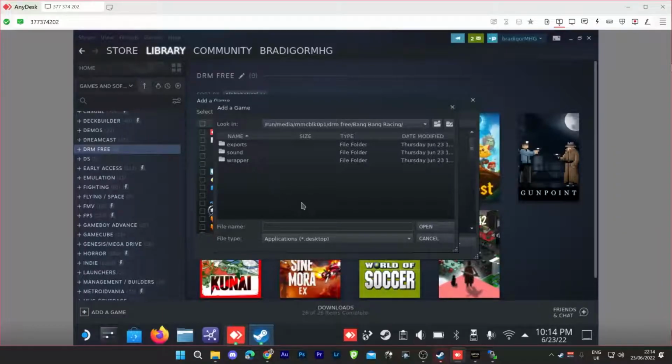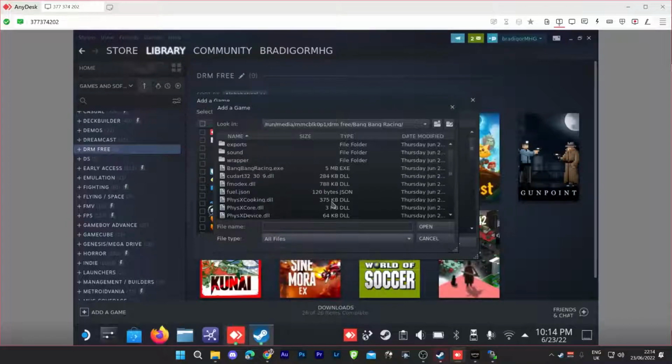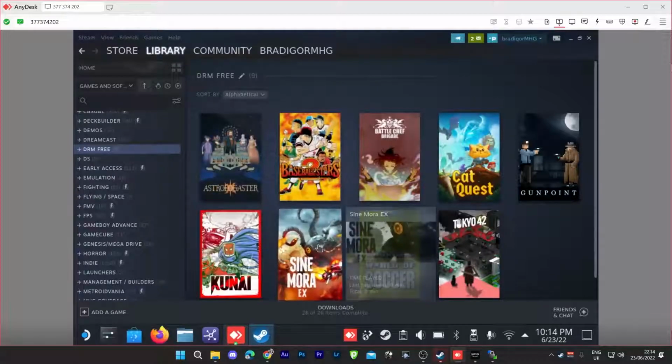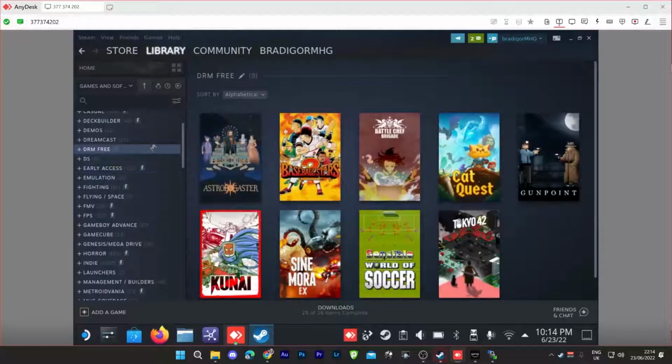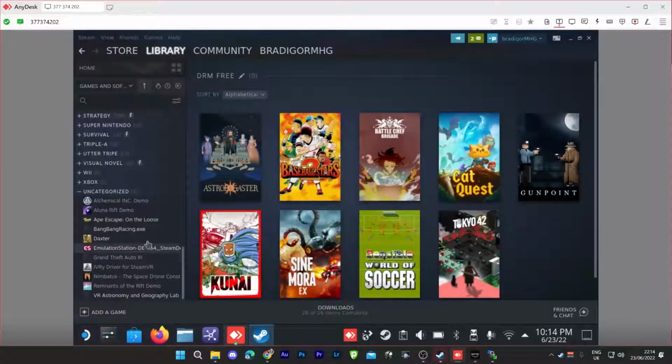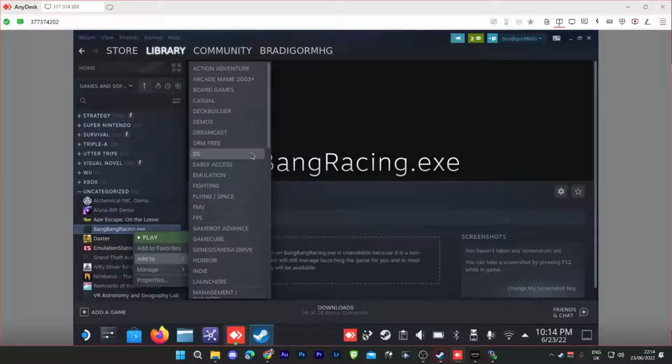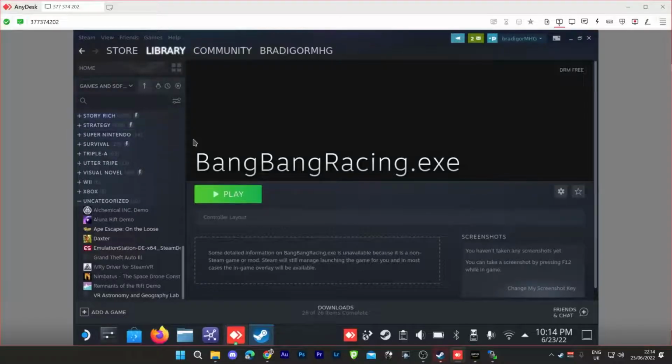Now, you'll then go, where is everything? Absolutely fine. File type, all files, and then you just want to find the exe. Click open, and then click add selected programs. Now, this will be down here in the uncategorized. So we are just going to add it to DRM free, just do a bit of housekeeping.